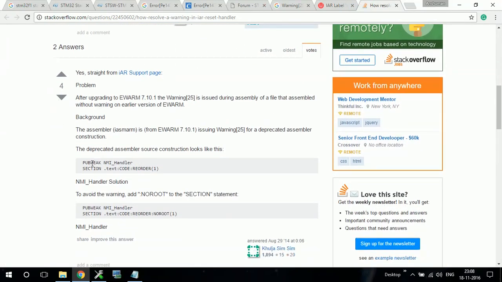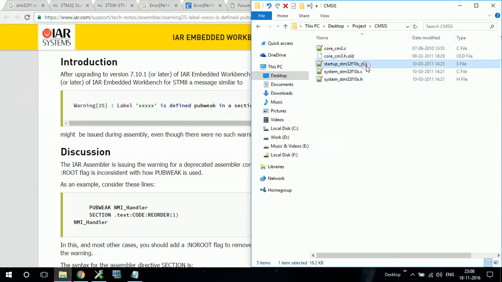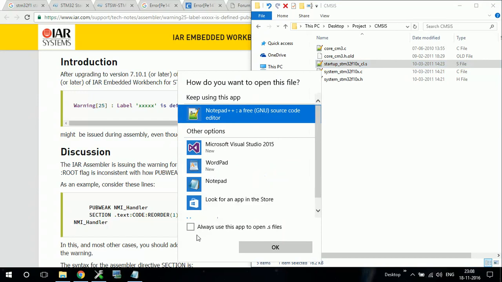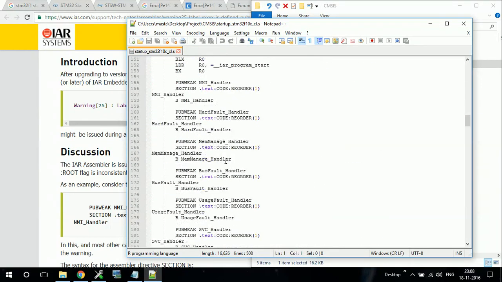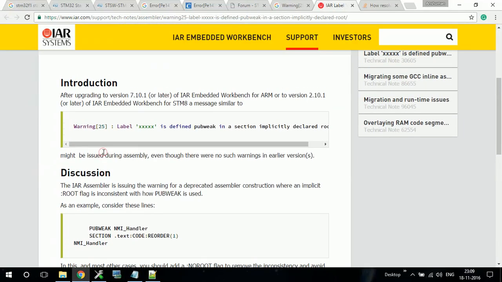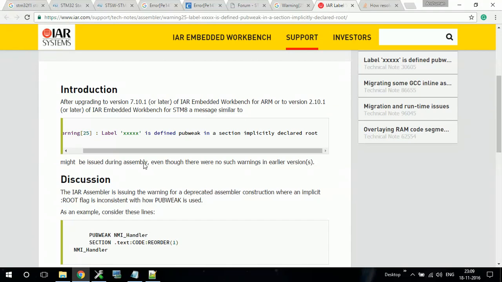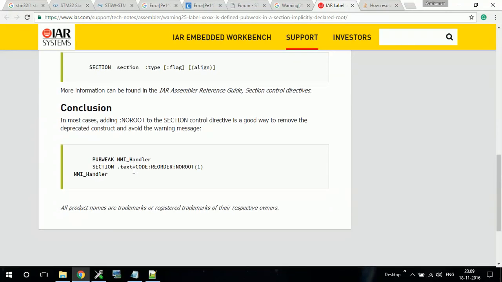Okay, so in which file am I facing this problem? Assembler file. Okay, let me go to the assembler file. I think this one is the assembler. Always use, very good note. Yeah. So here I am getting warnings. How to resolve it? Section reorder 1. REORDER NOROOT. Okay, I have to add this line.